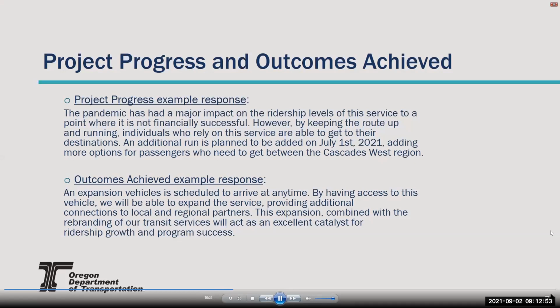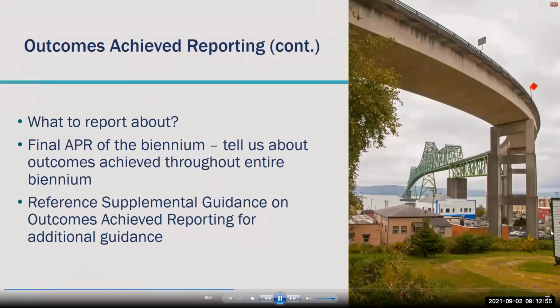All right, moving on. So just a little bit more on outcomes achieved reporting. I wanted to give a little bit of guidance and help in thinking about the ways that you could respond to this requirement. So generally, outcomes achieved reporting should focus on the 6 STIF selection criteria used during project selection. So those were the ones that appeared in the application that you responded to, and they also appear in program guidance.